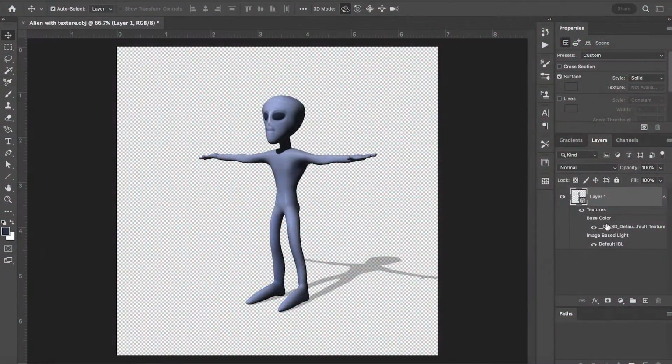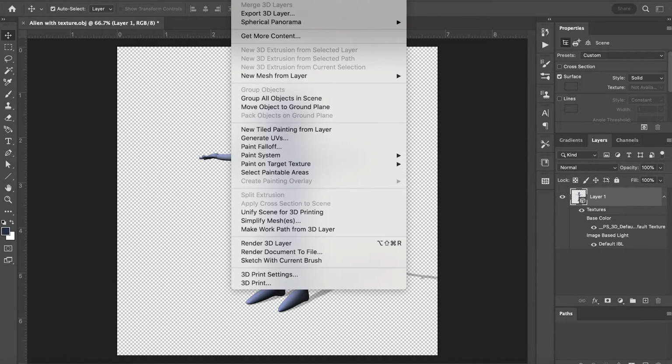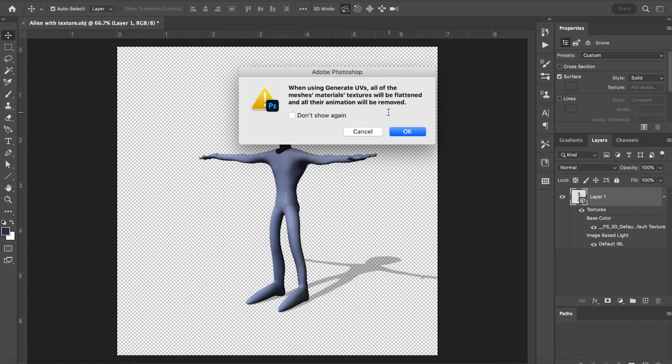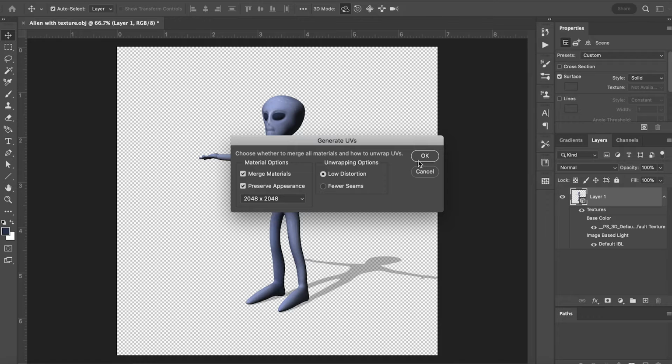Right now over here, it shows us that it's got the base color, which is PS3 default, all this stuff. And then it's got basic IBL, image-based light. In other words, a light that kind of comes with the image so that you can see it. But what we need to do is now generate the UVs. It's under 3D, right here, generate UVs. And it says we're going to flatten down the materials, and you can't undo this. So yes, that's what I want. I'll keep these options the same.